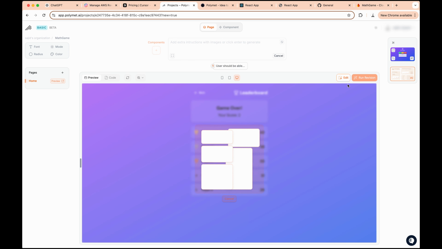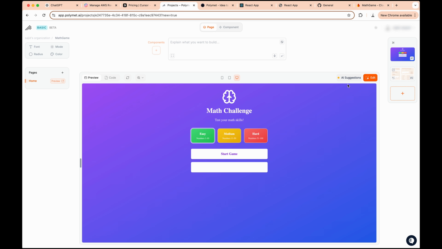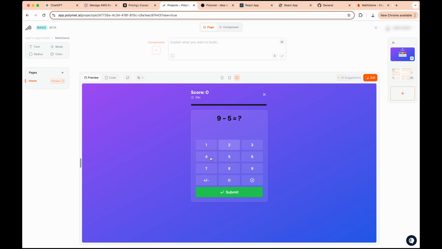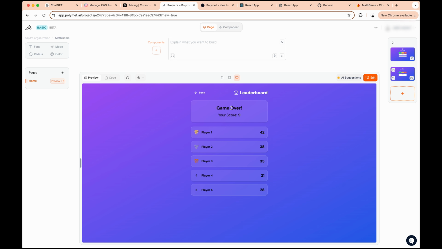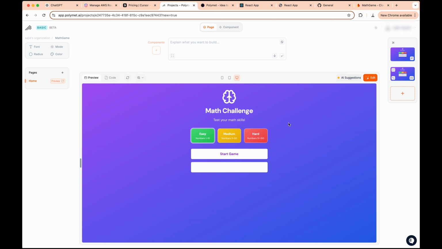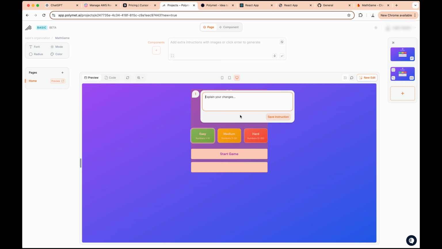You will be able to see different versions of the design on the right side as thumbnails that you can always go back to. Looks like now it has added a clear button. This is cool. Now at the end of the game, it's also showing the leaderboard. That's awesome. Back on the home screen, I don't like these traffic light style buttons. Let's ask it to change it.